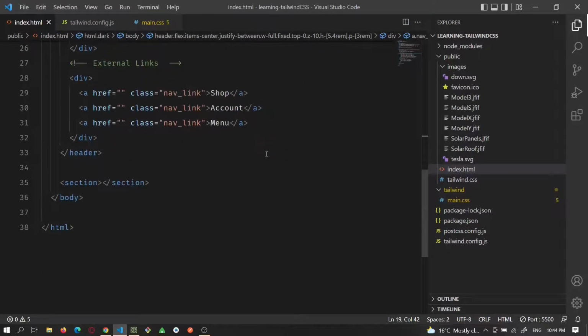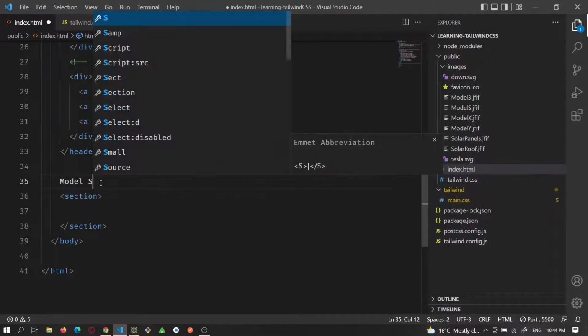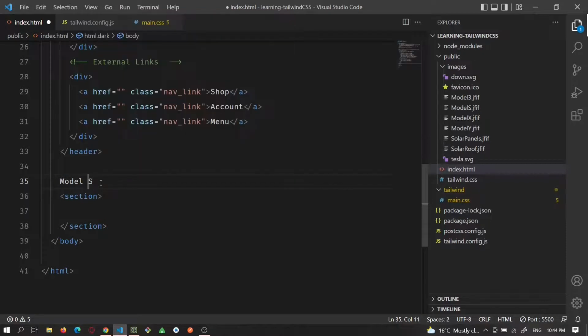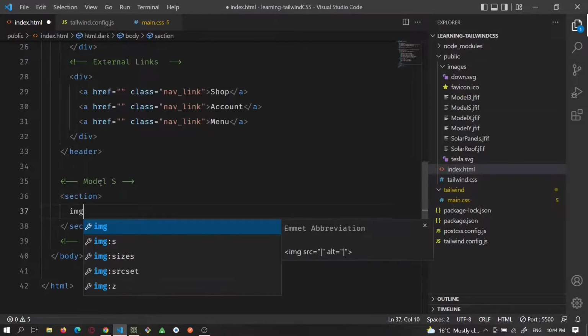Now for the other sections, each section is going to be for a different product. First one is going to be for the Model S. So let's do this as a comment, excuse me. And this is the end for the Model S. Okay, let's get it right over here. Okay, awesome.